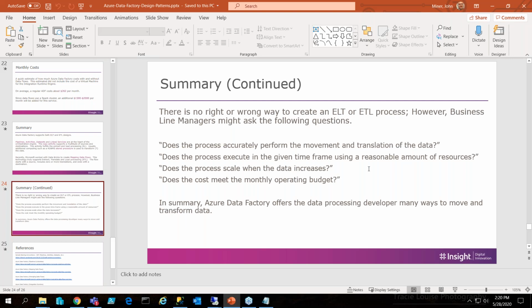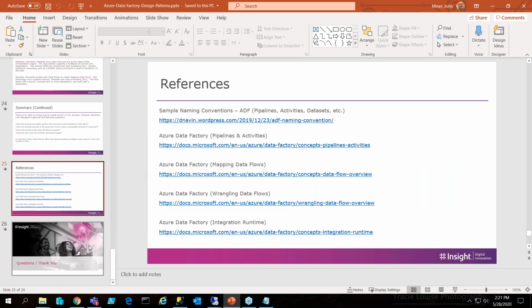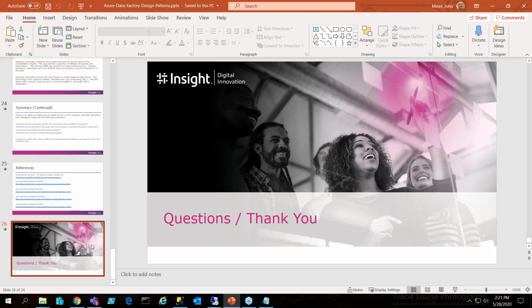So Azure Data Factory offers both an ETL and ELT process. I suggest sticking with pipelines and mapping data flows. Wrangling data flows are definitely an oddity, but I would not start using them right now since it's still in preview. There's a bunch of references here, and I want to thank everyone for staying with me an extra 20 minutes, and thank you for your time.